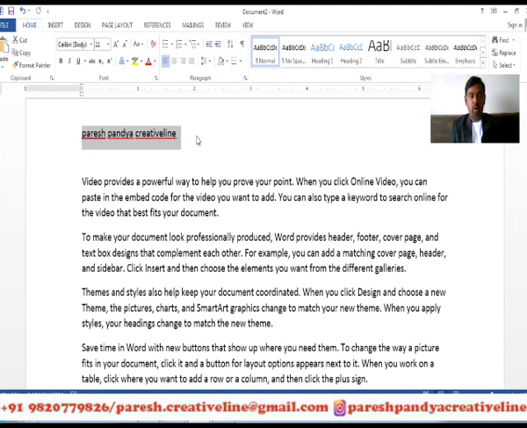Now, if I want this on the right-hand side, Control R is for right alignment, Control L is for left alignment, Control E is for center alignment. Same way, Control B is for bold, Control I is for italic, and Control U is for underline.